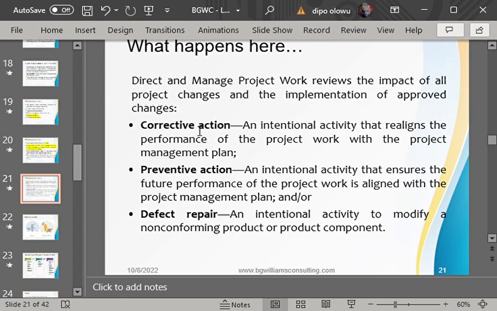And those actions or decisions are what we have on the screen. We refer to them as what? Preventive actions, corrective actions, and defect repair. Now, I will take my time to explain them one by one, and I will need you to please pay attention. What do we mean by corrective action?